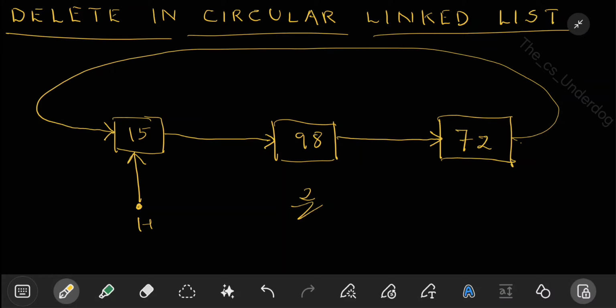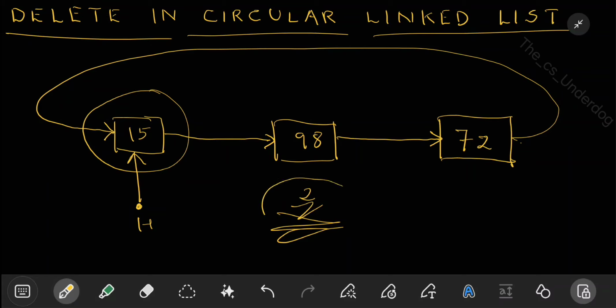What are the steps? First thing is to traverse to the node just before the desired position. My desired position is 2. So I have to go only till 1. That is, I should stay at 15. I should not go to 98. I should stay at 15 and do the operation because I want to remove the node at position number 2.